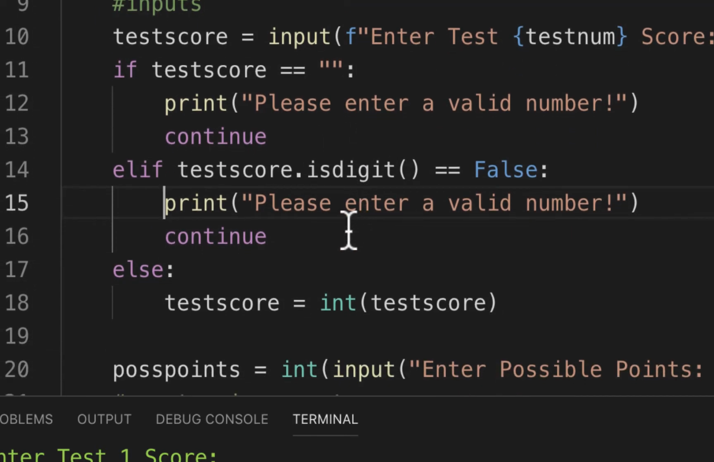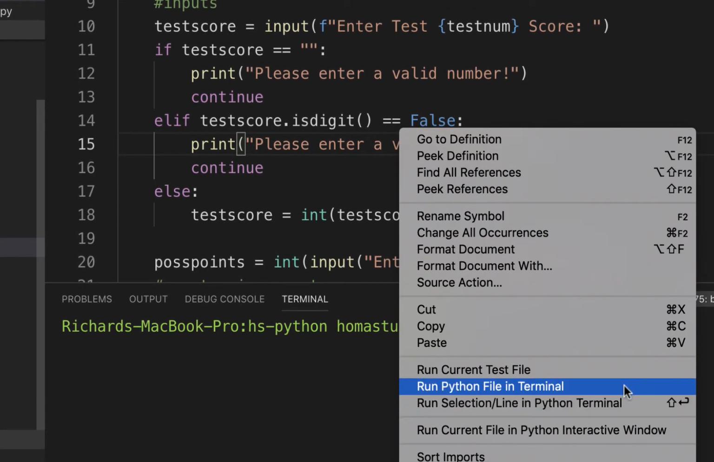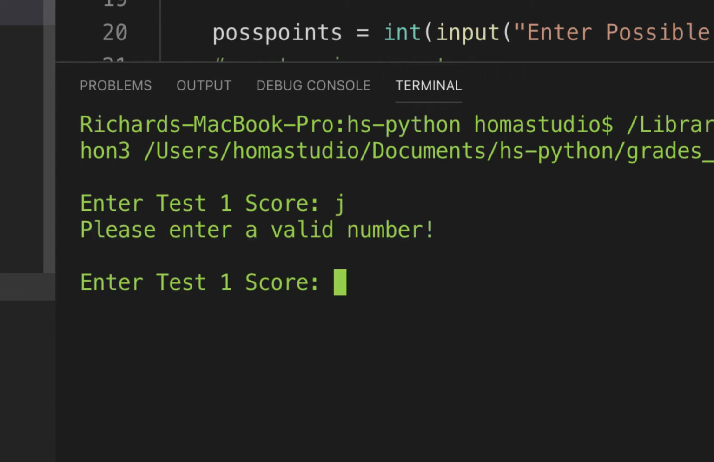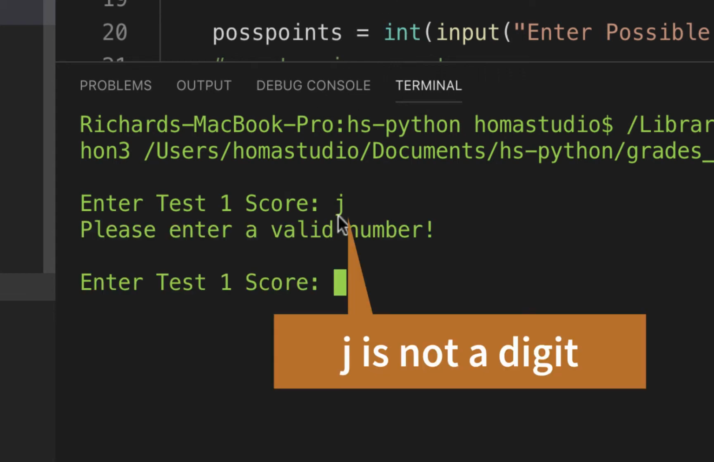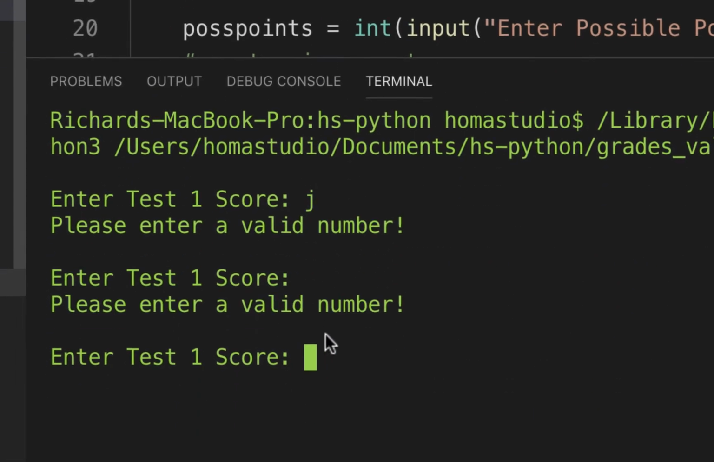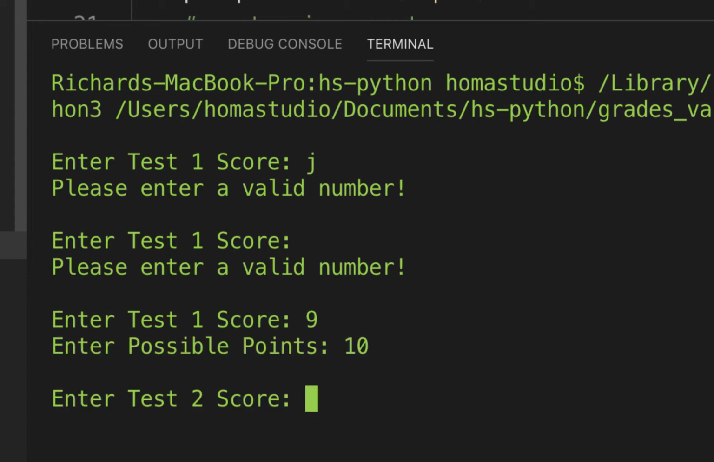So let's see what happens here if that's the case. So this time I'm just going to add the letter J. It says please add a valid number. So that's working. It said that's not a valid number, and it continued. It used this continue statement again to start over again. Now if I hit nothing, it says please add a valid number, and let's see if I can add a number now. And I can continue. And test score 2, I'll do a 7.